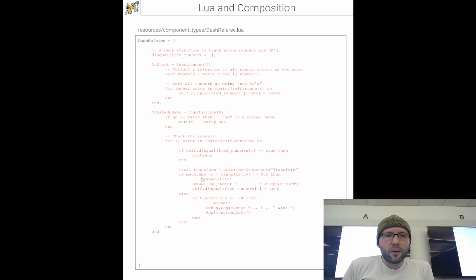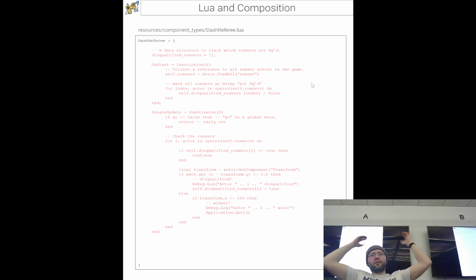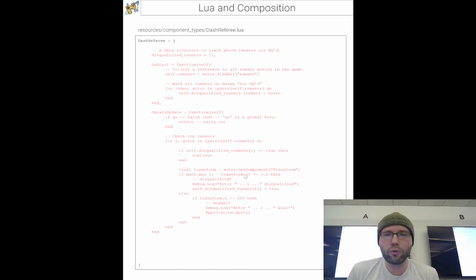Anyway, so we're going to grab that transform component. We can do some math. A pretty elegant way to do this is to use the absolute value. Subtract the current y position of the transform from the current index, which is our lane number. And if that's larger than 0.5, then you're disqualified, okay? Go ahead and flip the bool so that in the future we never check this runner again, and announce that they've been disqualified.